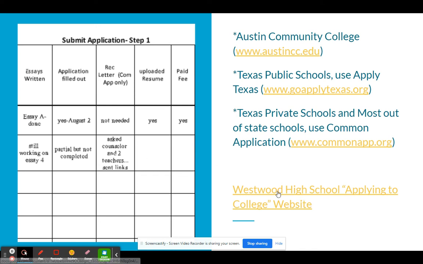All of our amazing resources are linked in our Applying to College website on the Westwood Counseling website. So all the handouts, everything we're talking about today, it's all there for you.